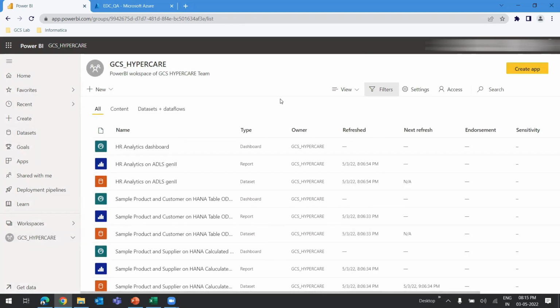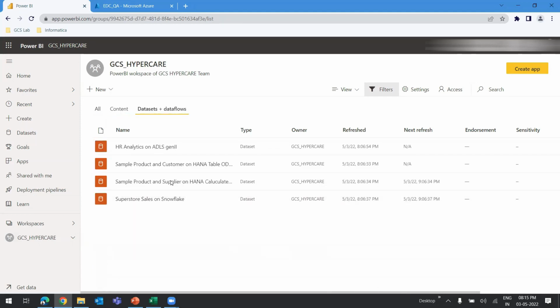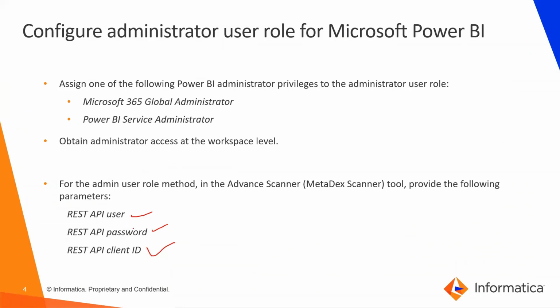In this approach, also, we need to refresh the data sets for each workspace which we are going to scan. So here I can select the data sets, right? And I'm going to manually refresh all these 4 data sets. You can use the Microsoft provided API to refresh the data sets in bulk. So all of the data sets are refreshed now. API user and password is nothing but the user email and the password of the user, which we have just configured as the administrator user.